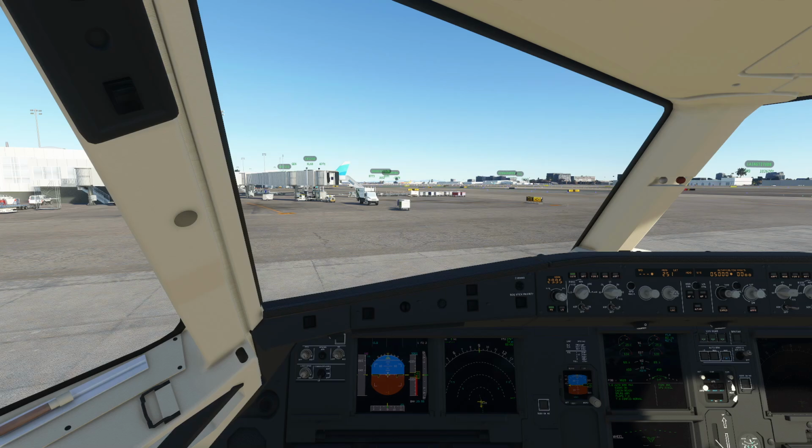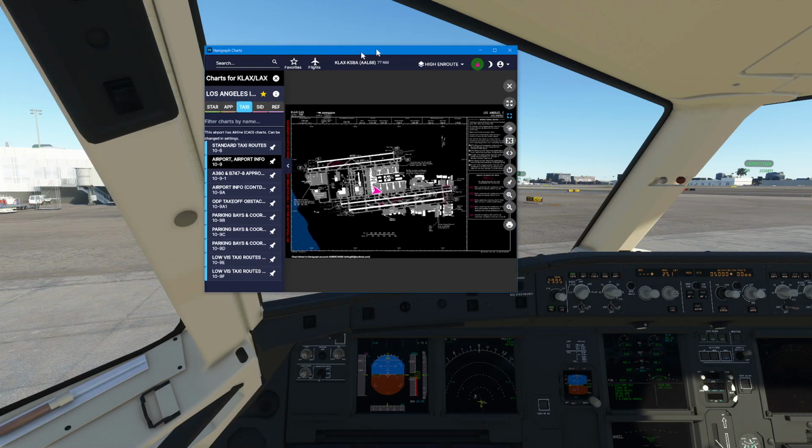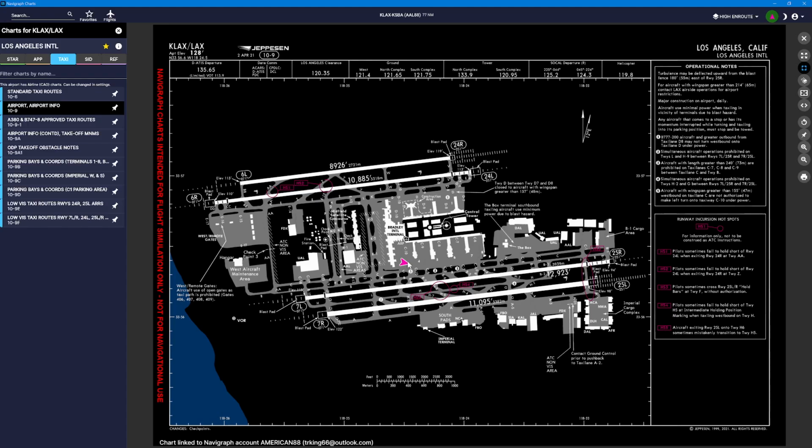So, I will bring this up real quick while we're here, because I do want to show you this. I am going to show this chart to you. I think it's going to be cool to show you this. So he gave us taxi clearance via Charlie 9 Bravo. So I'd like to show you the chart for that. All right, let me move this over here. Let's see if I can do this.